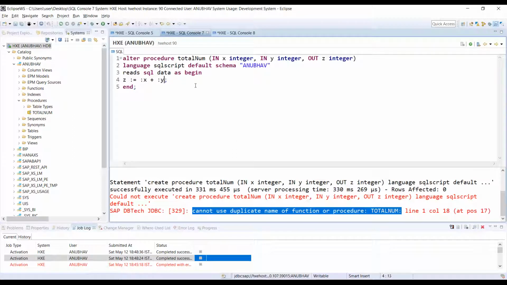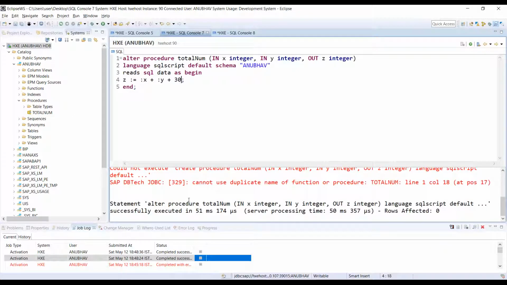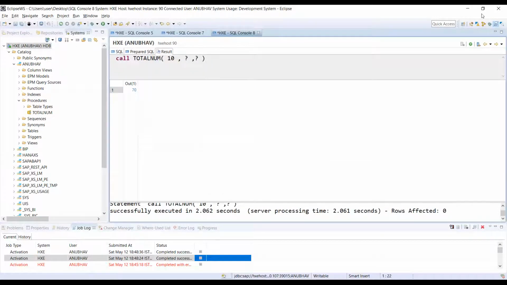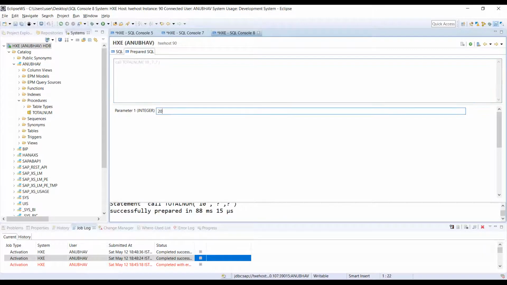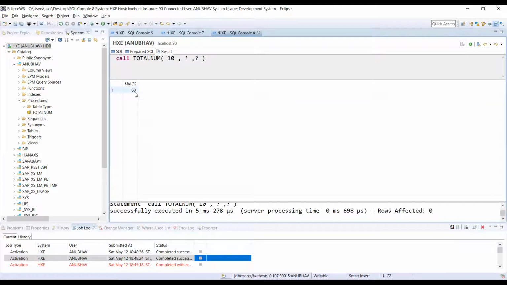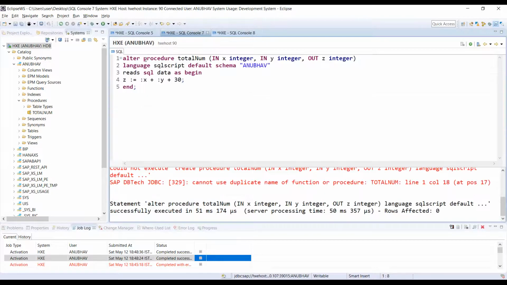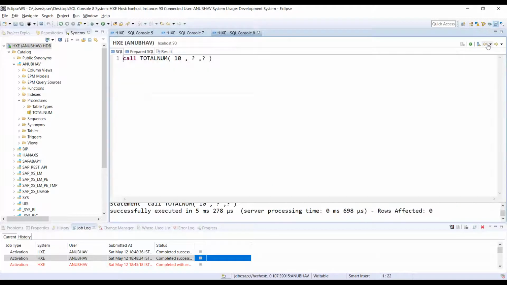So I want to put x plus y plus 20 or 30. Execute it. Altering is done. You can come back and execute it with the same value. When I execute it, earlier the result was something and now it's something else because it got altered. My recommendation: drop the procedure and recreate. To drop the procedure, you can use the drop procedure command with the procedure name. So take the procedure name, come back to the SQL console, and just drop the procedure, as simple as that.